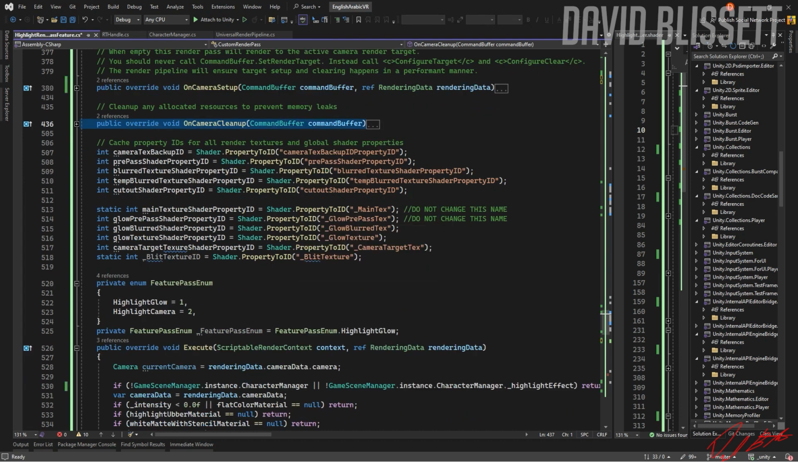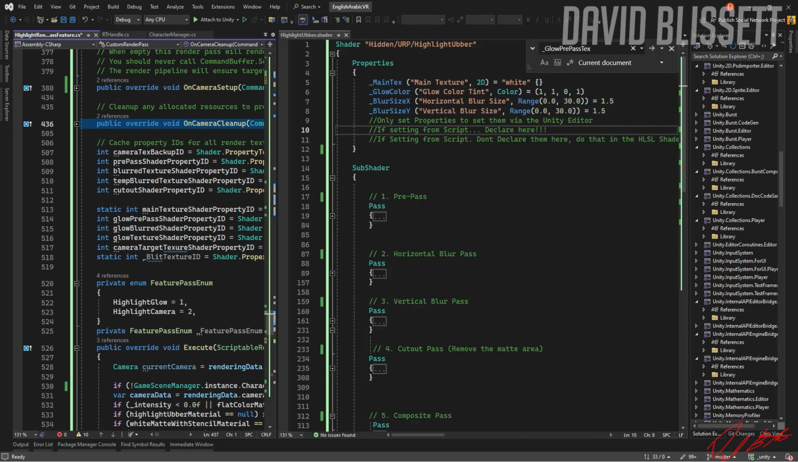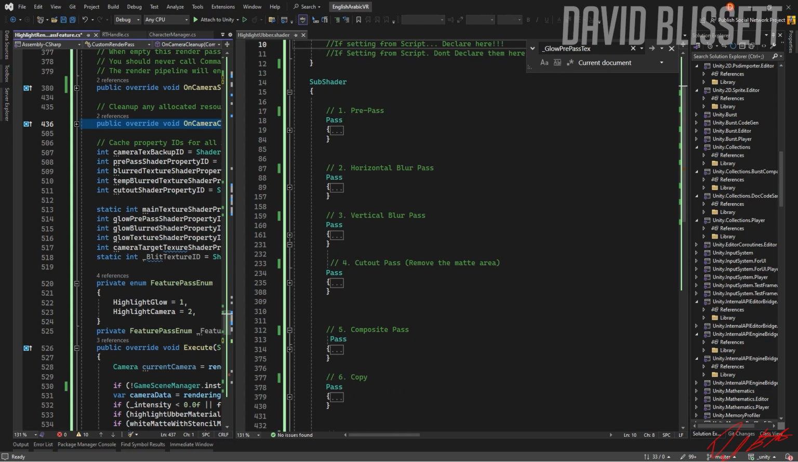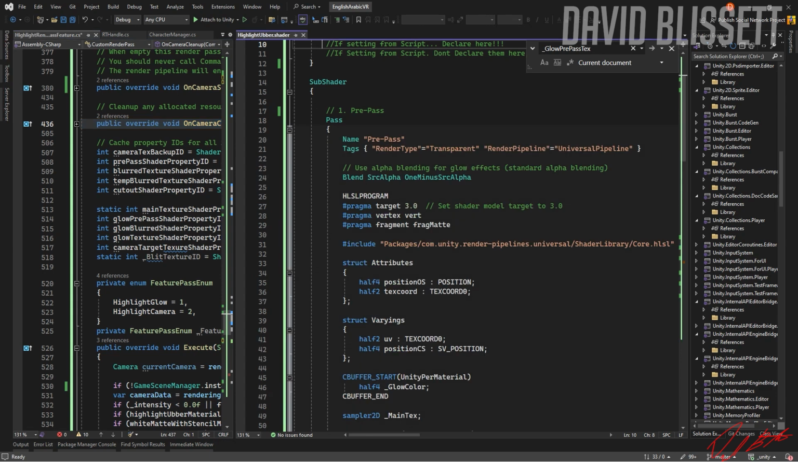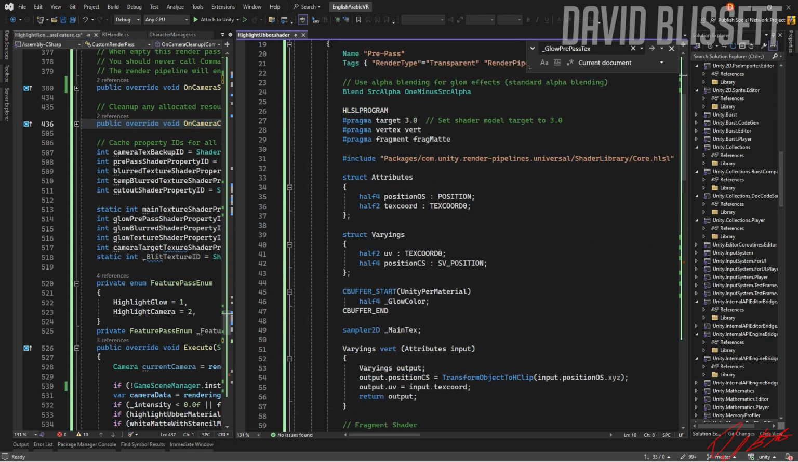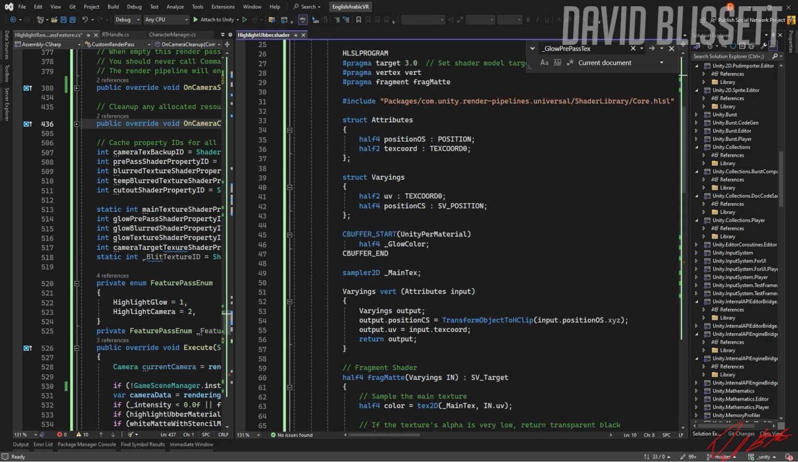So here I have a series of shader properties that have been defined. If I find an example here, these are the shaders. There are these series of passes: pre-pass, horizontal blur pass, vertical blur pass, the cutout, the composite, and a copy, right? I'm not using the copy, I don't think. The pre-pass is a standard shader setup, but it's compatible primarily with the Universal Render Pipeline, utilizing that structure.